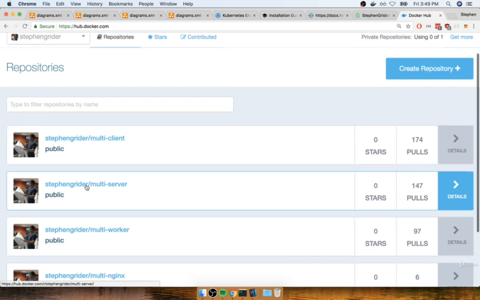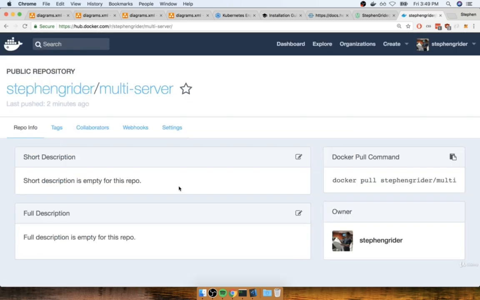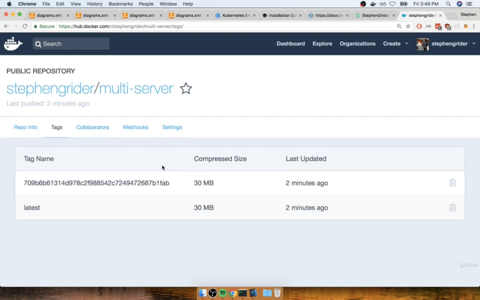How about, say, multi-server? If I look at multi-server and then look at my tags, I'll see that both the latest tag and this new long tag right there were updated just 2 minutes ago. So that definitely means that I now have a permanent backup of my code as it was at this commit right here, or the image, I should say. And I also have a completely up-to-date tag of latest that new engineers can pull down in the future and know without a doubt that, yeah, they're running the latest version of this image.